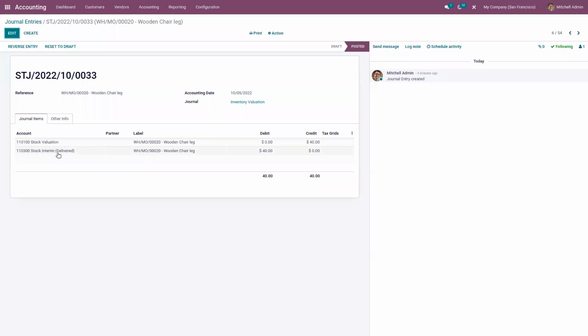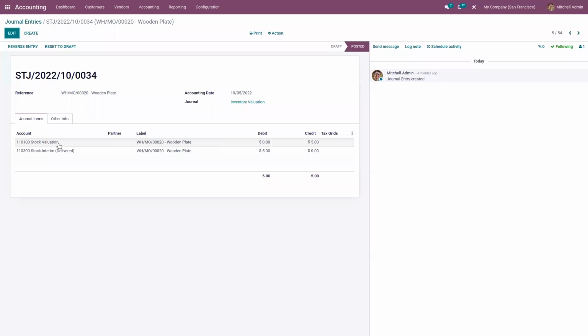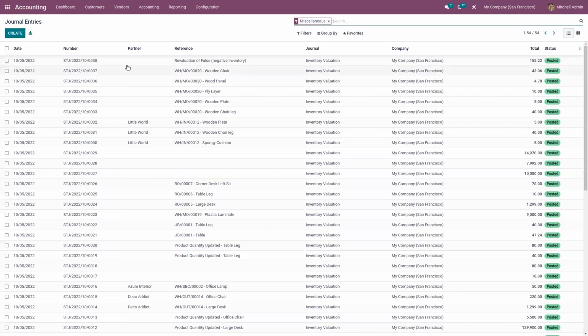And during the consumption also, the stock output and the stock interim delivered and the stock valuation accounts will be affected. That is for the 4 components, that is, chair leg and plate. So this kind of thing, yeah, the valuation and stock output account, that is, the stock interim delivered account, will be affected.